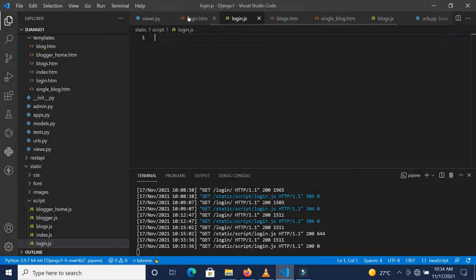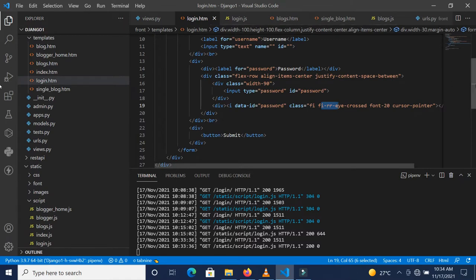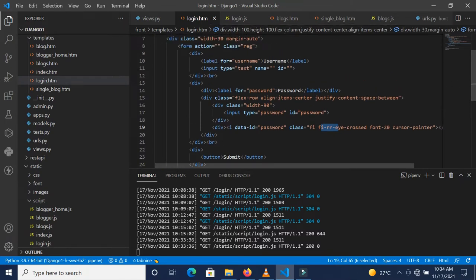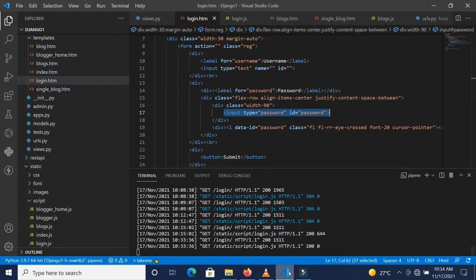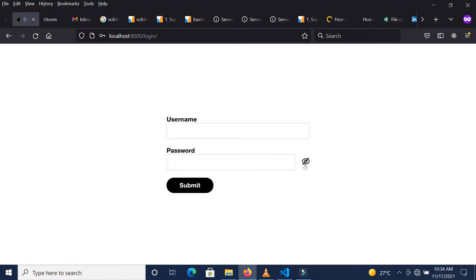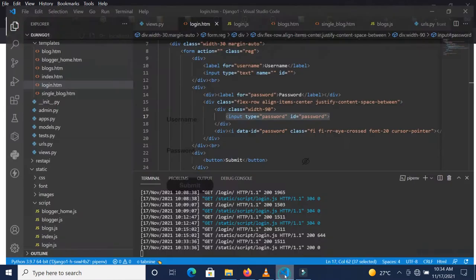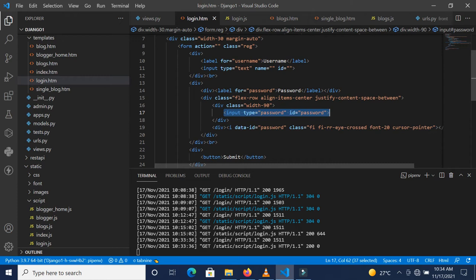First, let's see what's inside the login form. We have the username and then the password, and this is the tag for the password. And we have this eye icon that you see right over here, which is crossed out. We're passing a data attribute to it, data-id, and we are passing the password over here.